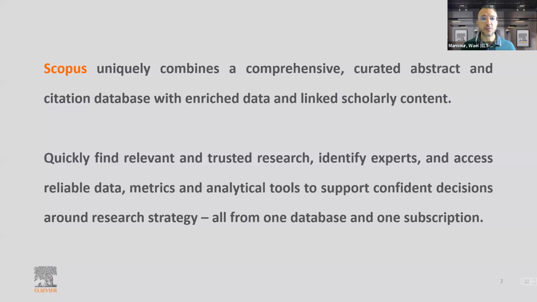As I mentioned to you, I will start with just a few slides to give a quick introduction about Scopus. So starting with a definition of Scopus, we define Scopus as uniquely combining a comprehensive curated abstract and citation database with enriched data and linked scholarly content. What do we mean by this?